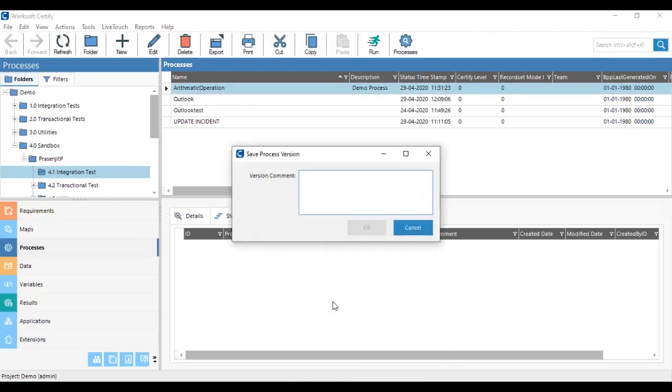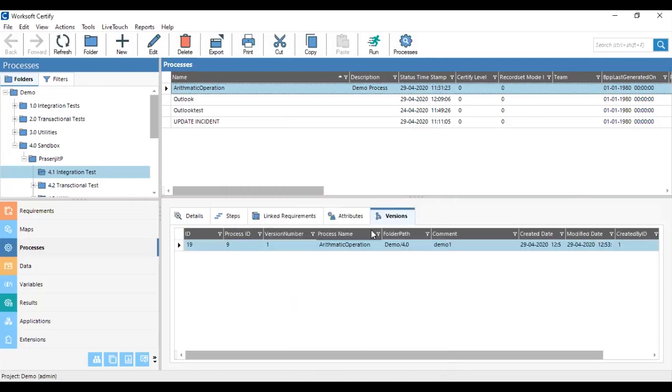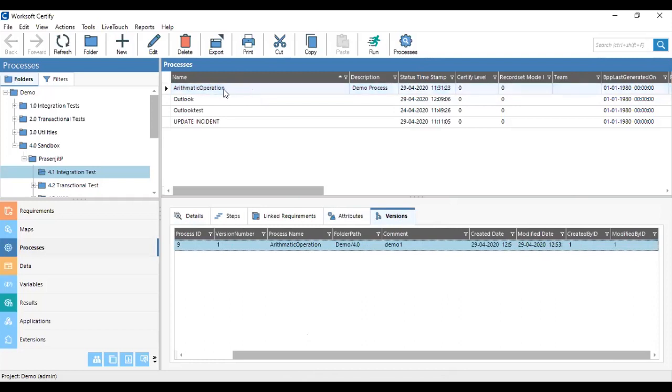You have to give some version comment, like I am giving demo 1, and click on OK. When you click on OK, inside the version tab you'll find one row with that comment, demo 1. This demo 1 is actually the older version of the process, the backup copy of the process. And this arithmetic operation, which is currently selected, is the current version of the process.